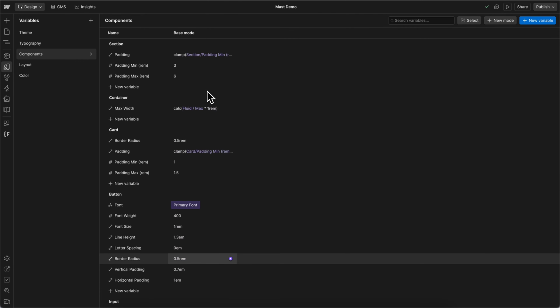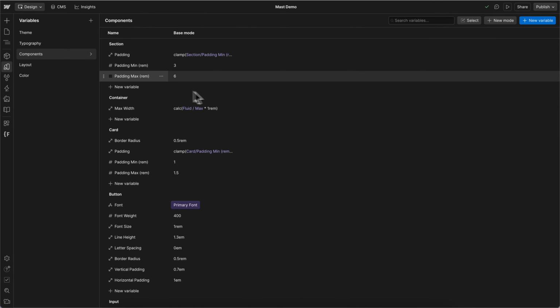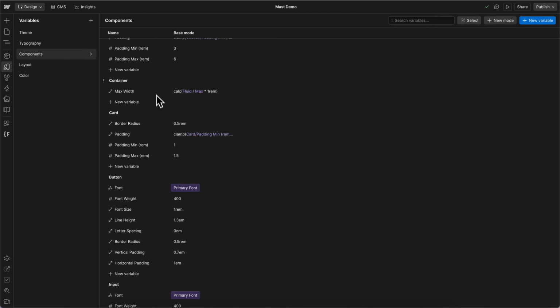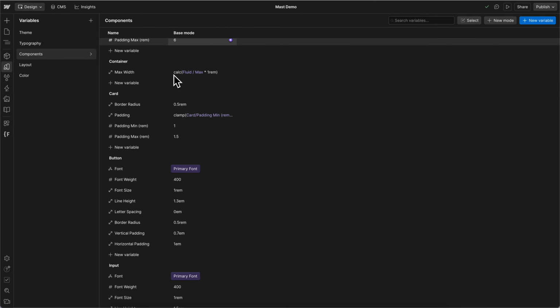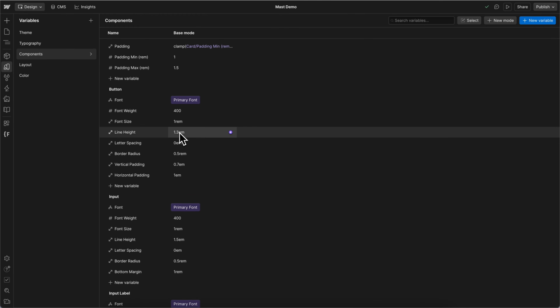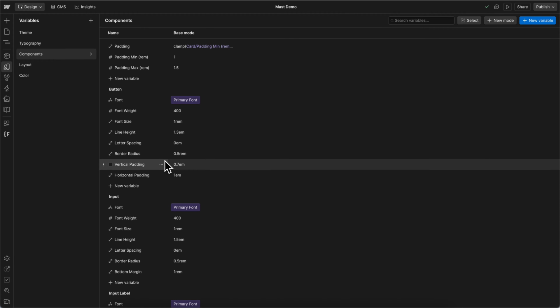Components, these are the high level values for things like spacing, border radius, etc. around components, but there's a key point we want to make here, that you can scroll through and see what's here, setting your container max width, section padding, card padding and radius, button styling and spacing.